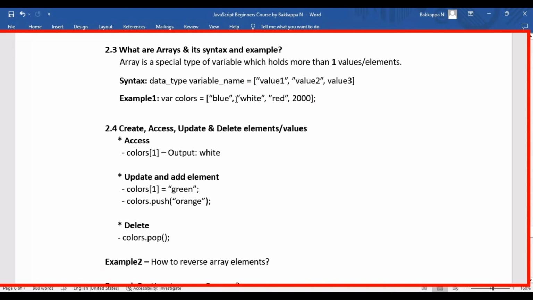While creating an object in JavaScript, we use the open brace and the close brace. But while creating arrays in JavaScript, we use the open bracket and the close bracket, that is, the square brackets.